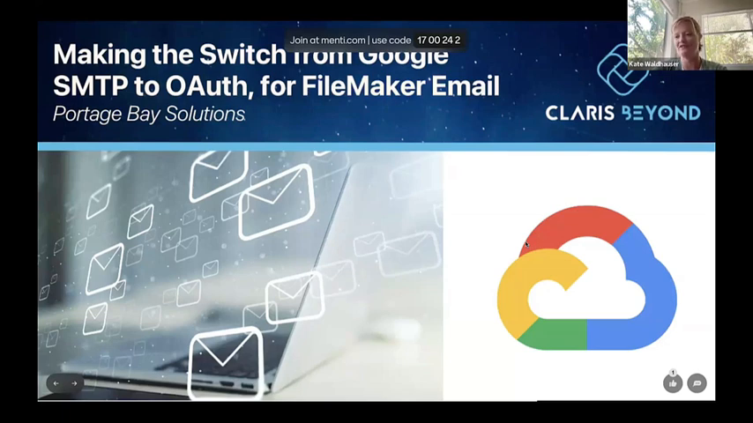So I know I've got 3 people from Portage Bay talking today. Zandon Forget is going to talk about using Google OAuth using the Google API. And then Jacob Carr is going to talk about using the OAuth script step available from FileMaker 2023 and beyond. And then John's going to talk about an alternative approach using alternative SMTP servers. So let's see, Zandon, if you're ready, let's start with you.